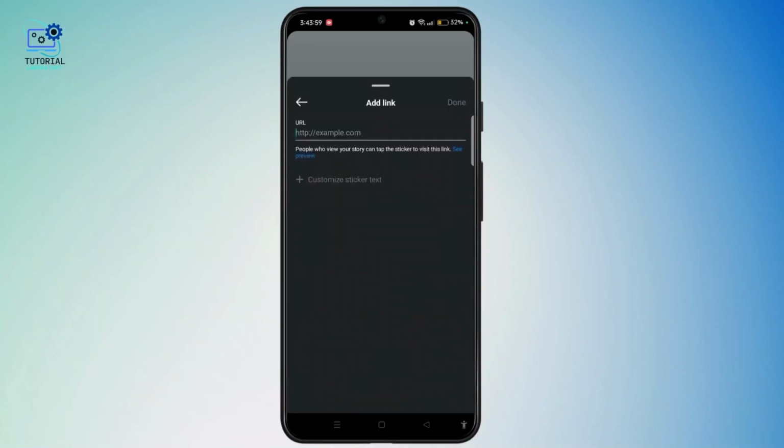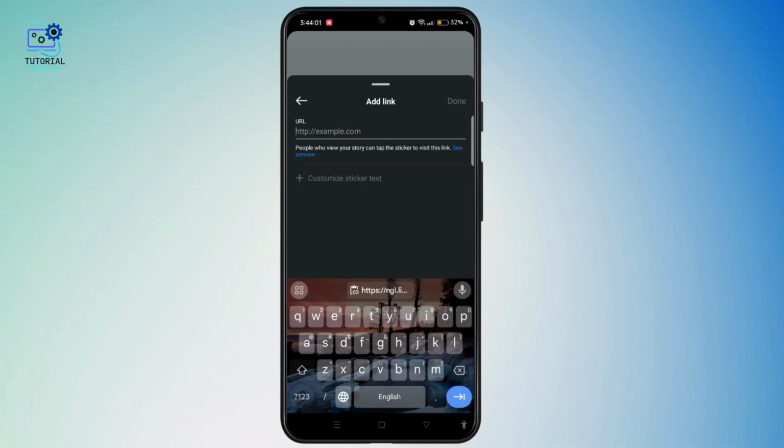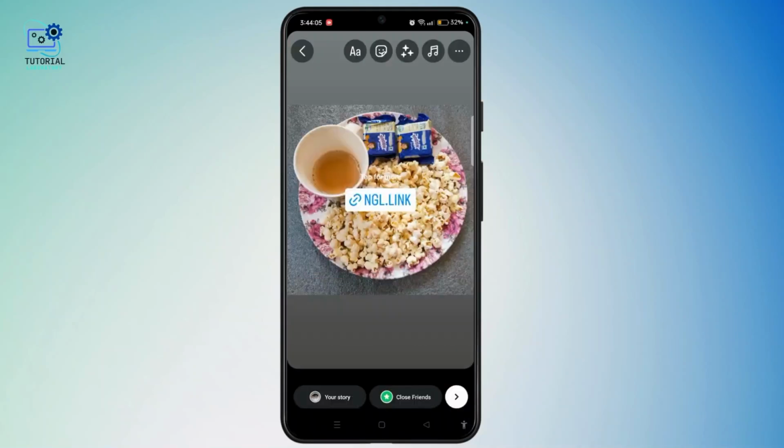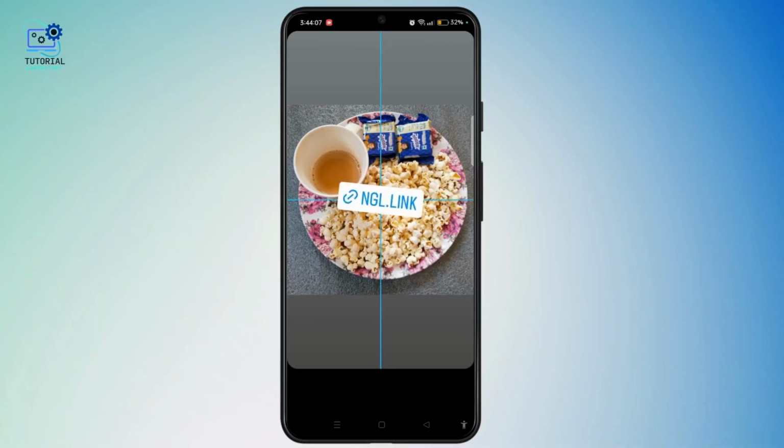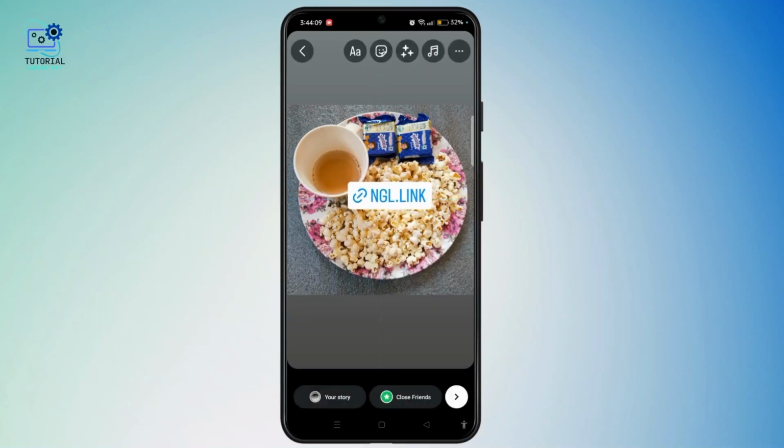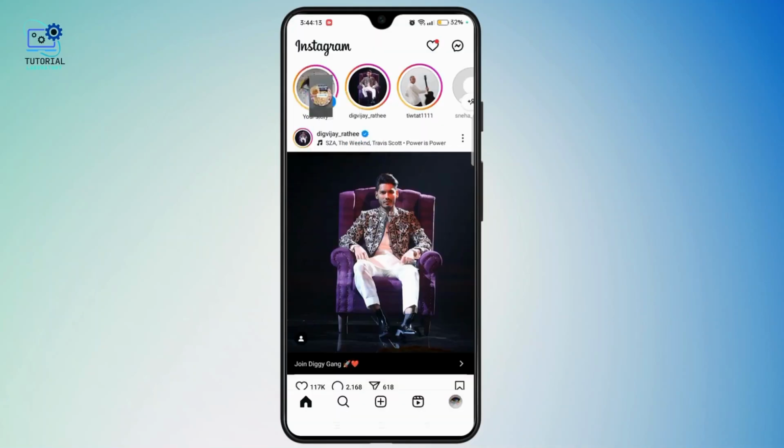Choose the link and then you have to paste the URL that you have copied and tap the done button at the top right corner. Now the NGL link is here, and once you have done that you need to proceed towards your story at the bottom left corner of the screen. And now what you can do is simply, the followers on your Instagram can now use the NGL link in your story to send you anonymous questions.